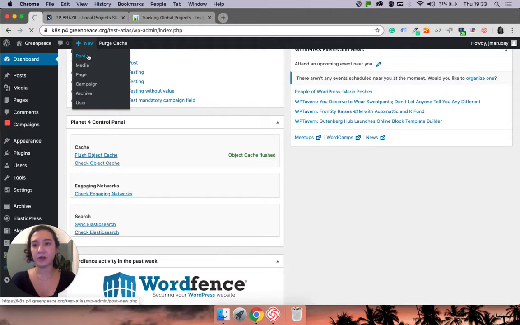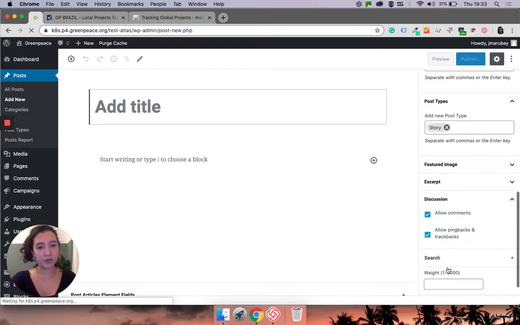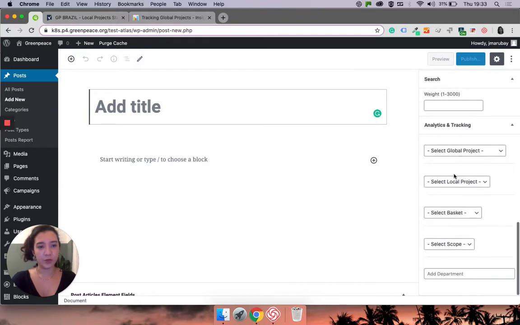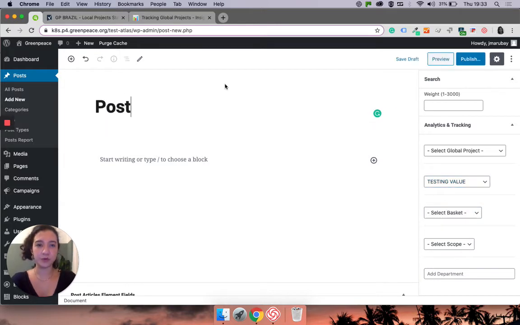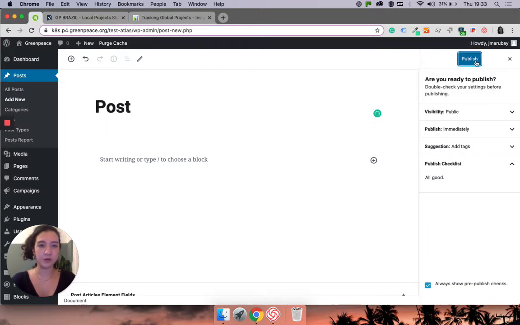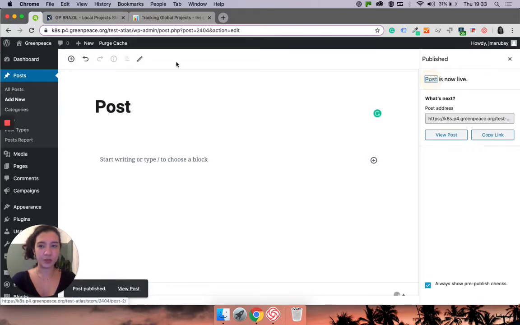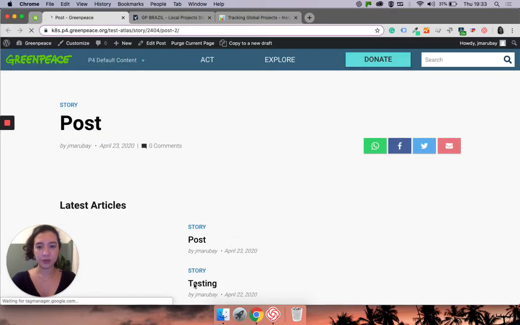So we're going to start again by creating a new post. If we scroll down here, check the analytics and tracking fields, we'll be able to see that the local project now includes the testing value. So I'm going to select this, and publish this post. And I just want to show you again the Google Tag Manager preview mode so that you understand what's happening behind this.